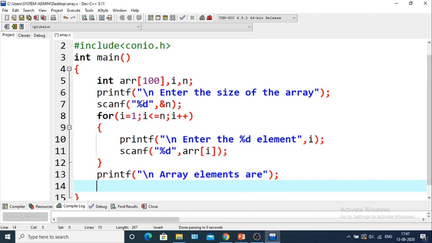Okay, so we have to again take the for loop for i equals 1. You can do it using 0 also, sorry, i less than or equal to n. If we start from i equals 0, it will go up to i less than n. As we have started from i equals 1, that is why it will go up to i equal to n. Okay. So this is i plus plus.